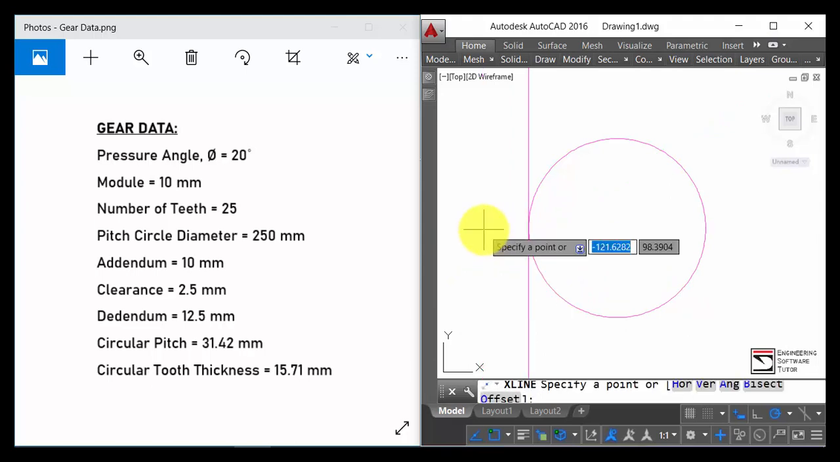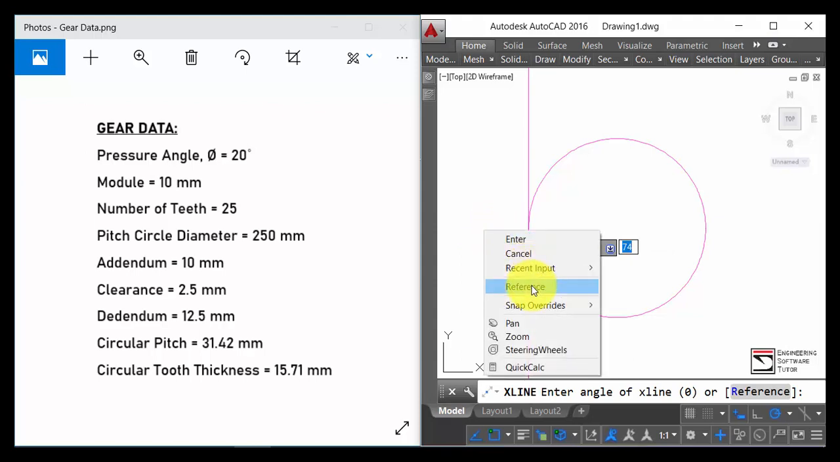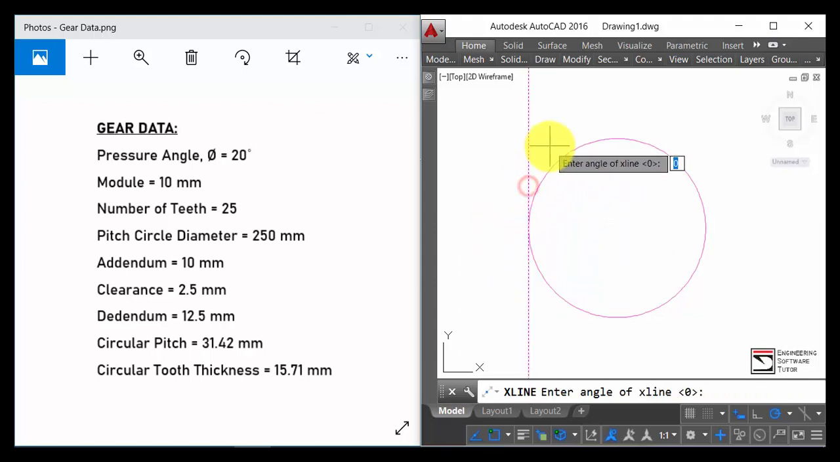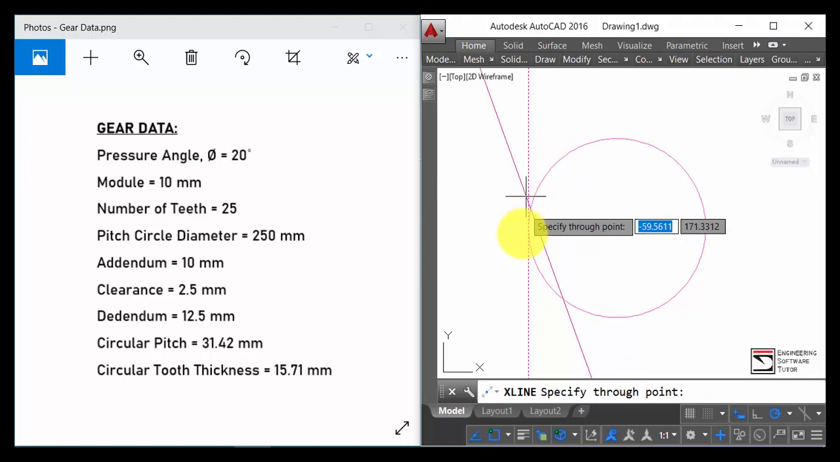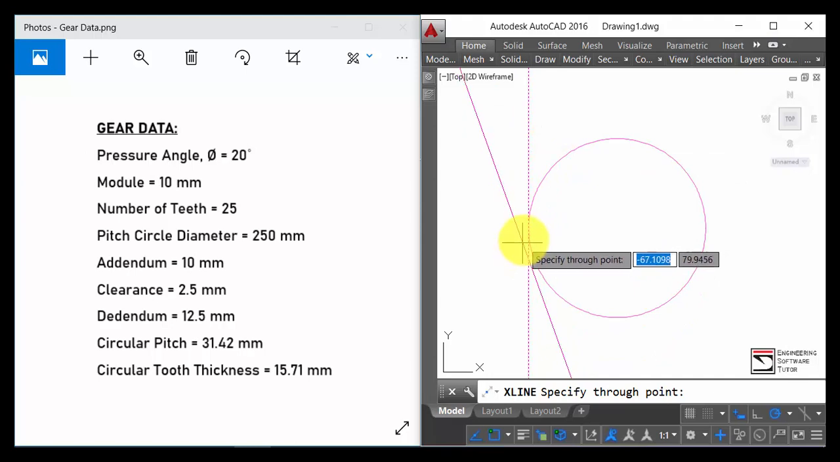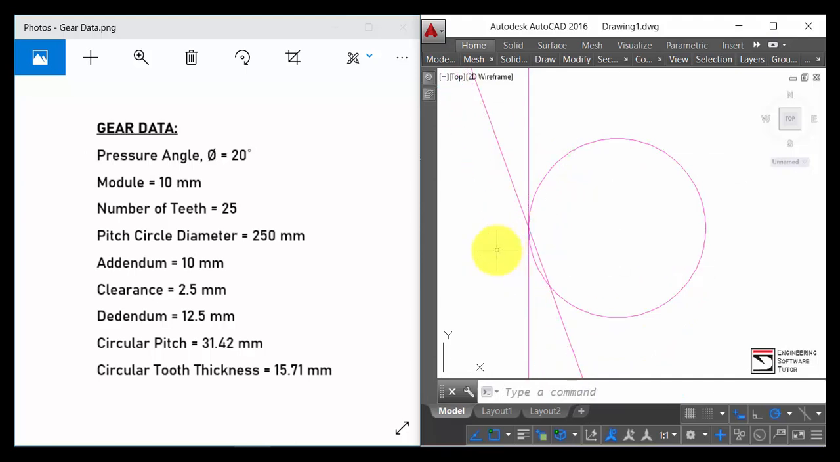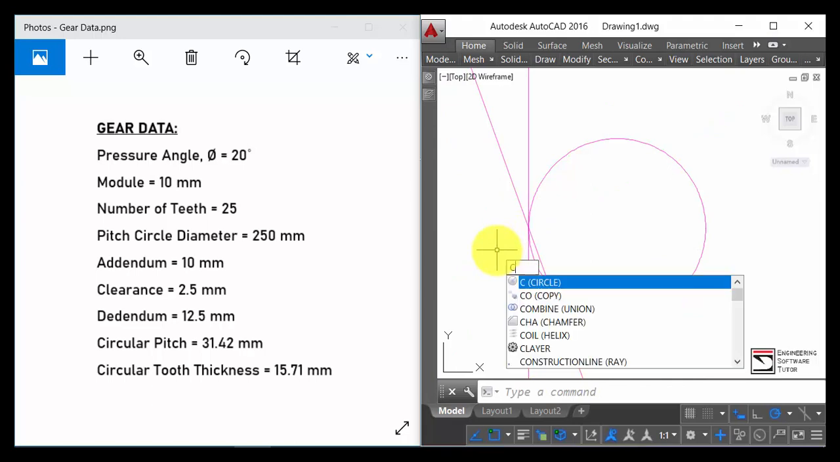Repeat the X-line command, select the angle option, and then click reference sub-option and click the previous vertical line as the reference. AutoCAD says enter angle of X-line. So I'll enter 20. 20 defines the pressure angle. Then snap the created X-line to the quadrant on the circle.